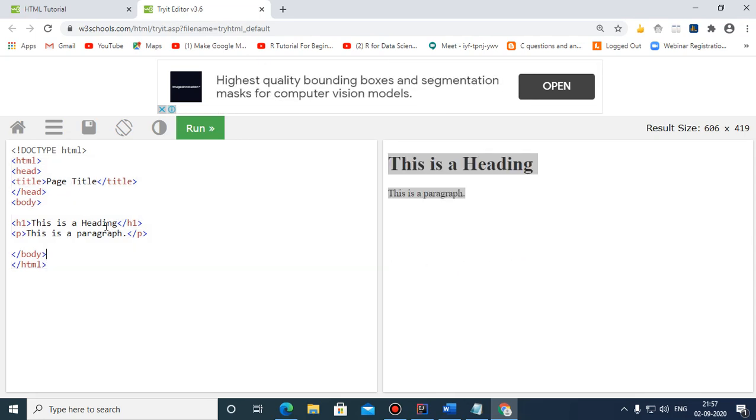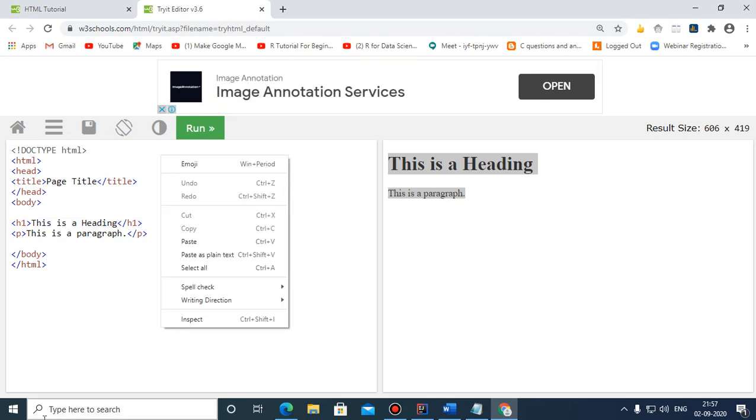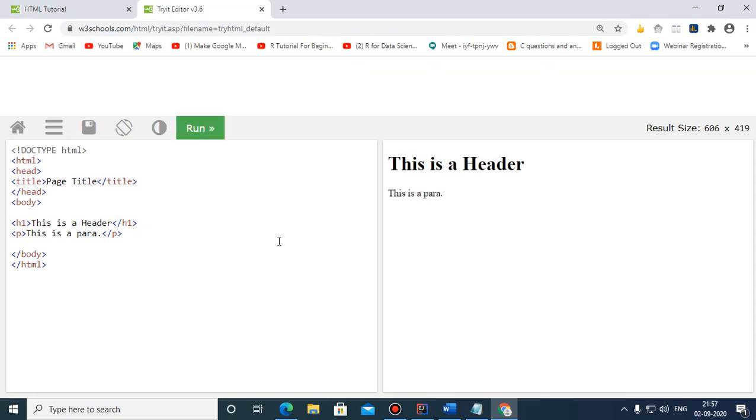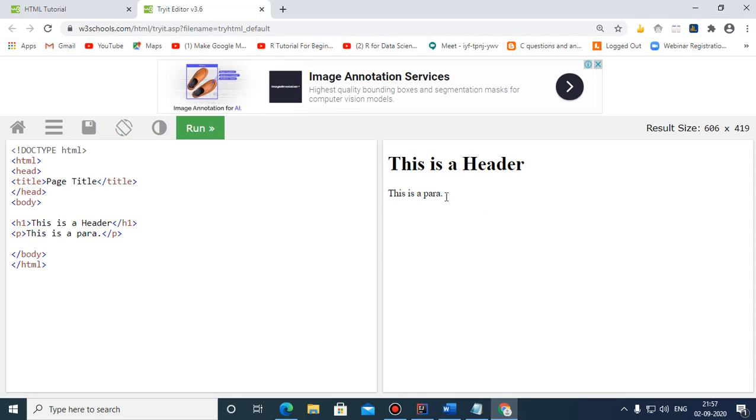So children, this is the h1 tag. I will try to change this text. This is my header, and this is a paragraph. I have just changed that, and now click on this run button. You will see that this is a header and this is a paragraph. Actually, these are the HTML tags which have been used here, so you can add your own HTML tags.